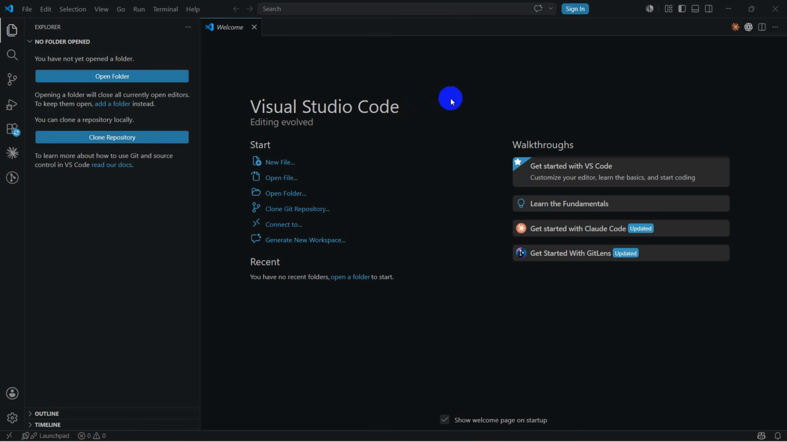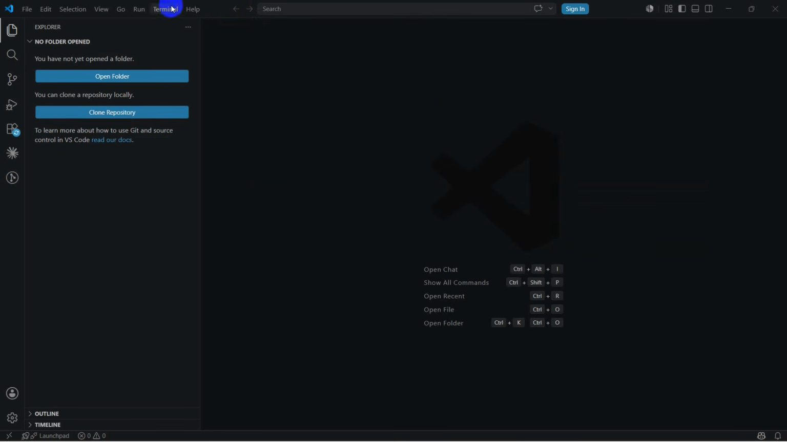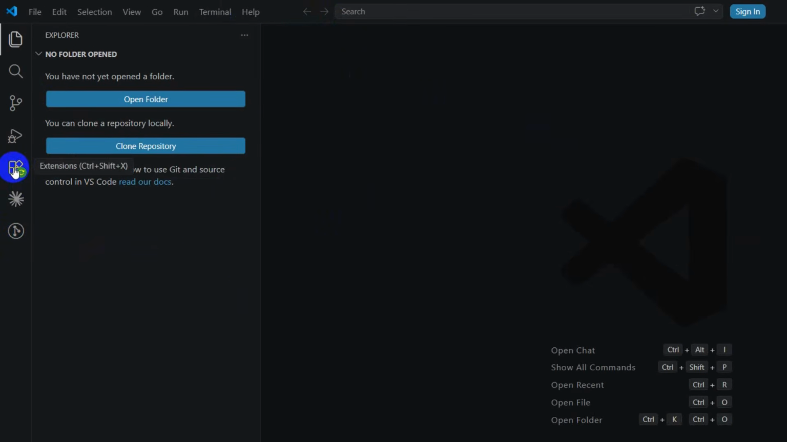Hello everyone, in this tutorial I am going to show you how you can vibe code completely for free inside VS Code. So first of all, you need to open your VS Code. After that, you need to go to the extension option. So here you can see the extension option.